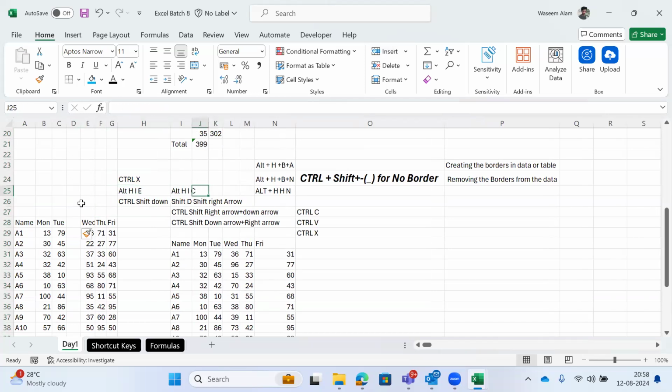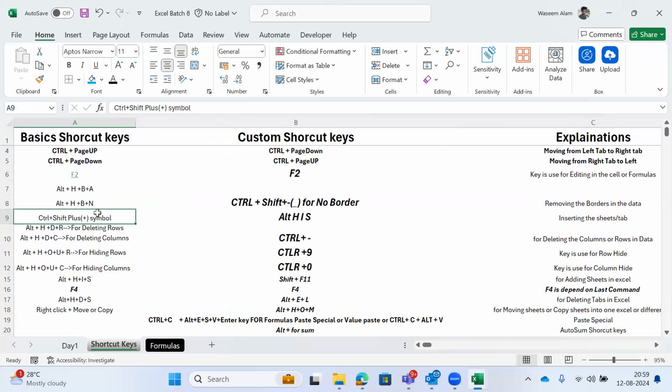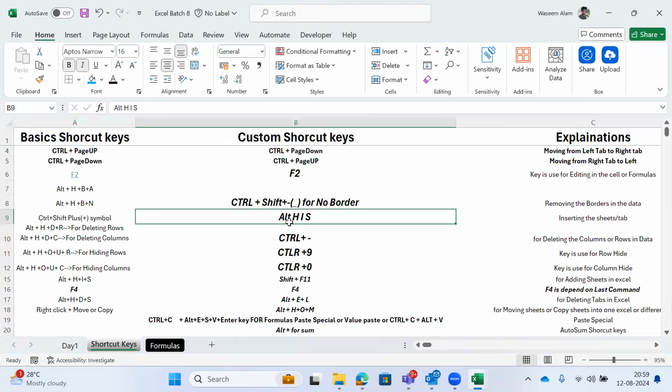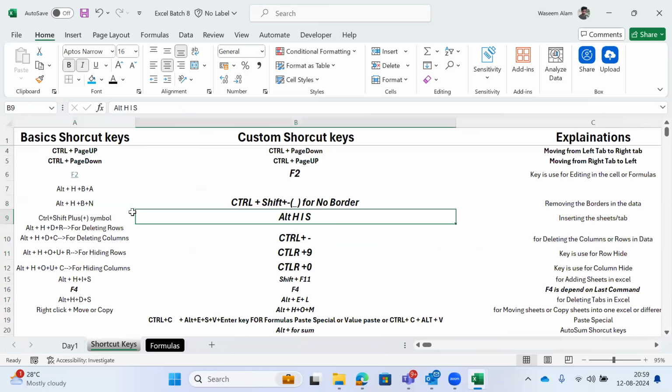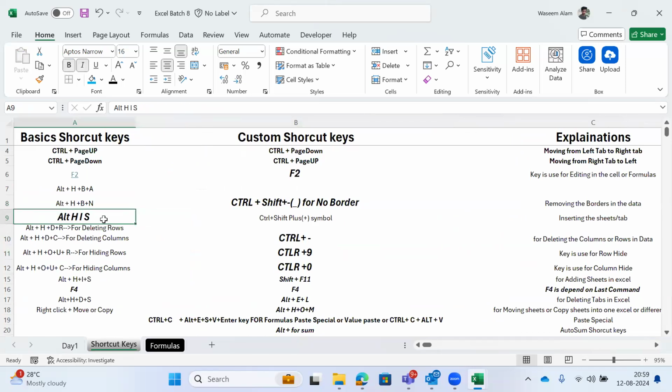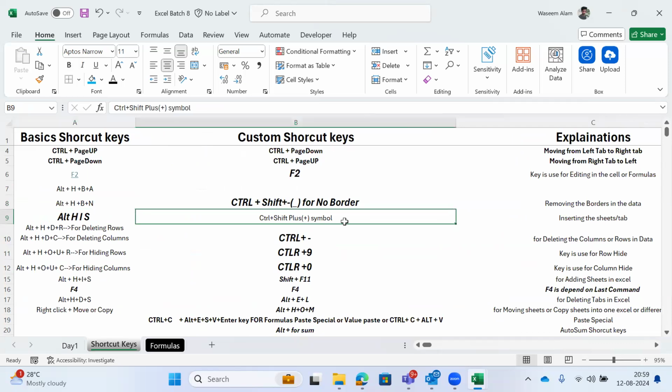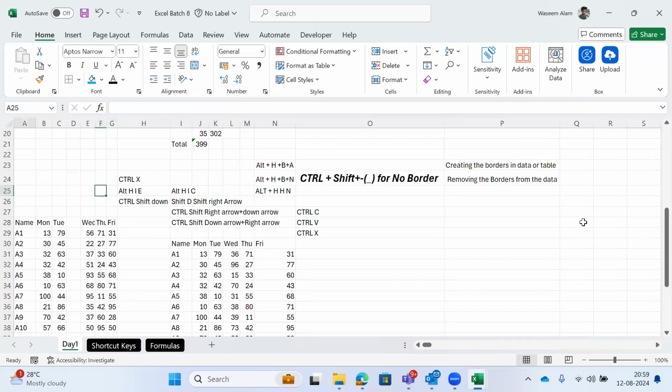Okay, now there is one more shortcut key which is better than these shortcuts, because these all come under basics. One more shortcut key is there. This is your basic shortcut, and this is your Control Shift plus symbol, inserting the sheet and tab. The first step is to select your data, then press Control Shift plus. This is mandatory.